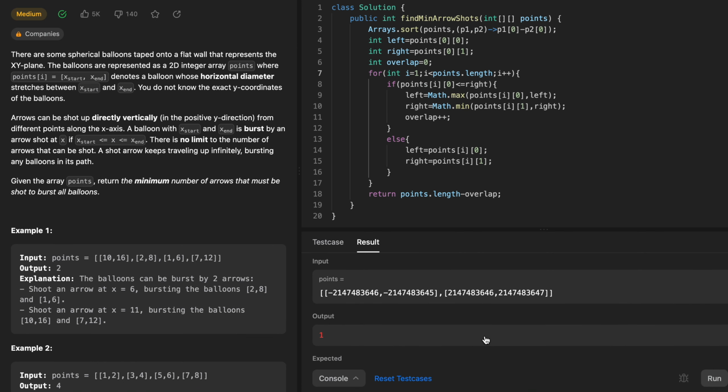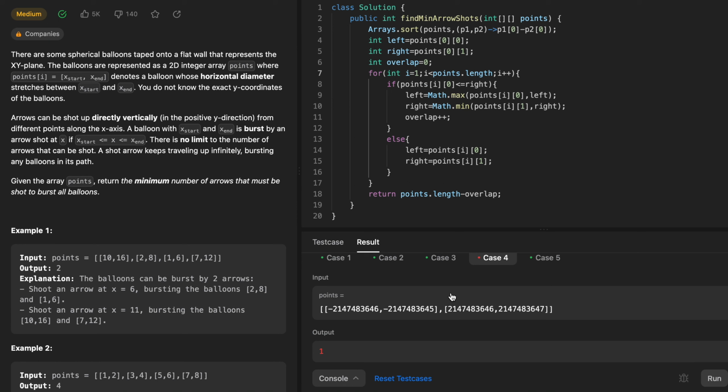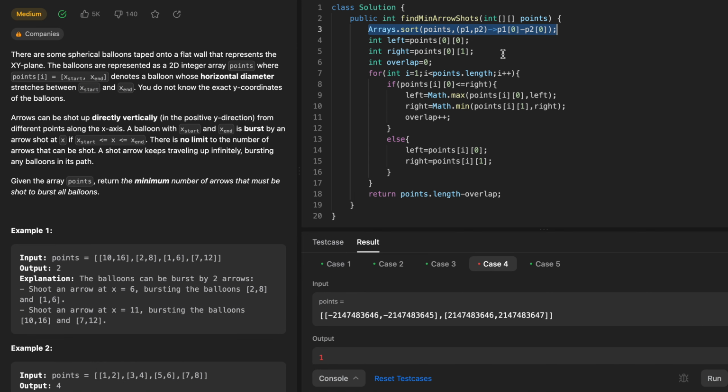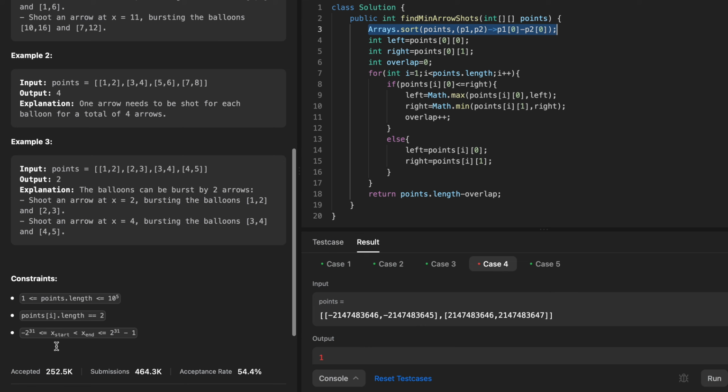Yes, and this is a case that I want to highlight. This is where I'm sorting, but since my x points are at the very extremes of int, the min value and max value, it is overflowing. So what should I do? I should not put it like this. I should rather put Integer.compare. I should do this, and this will work fine. Let's run.